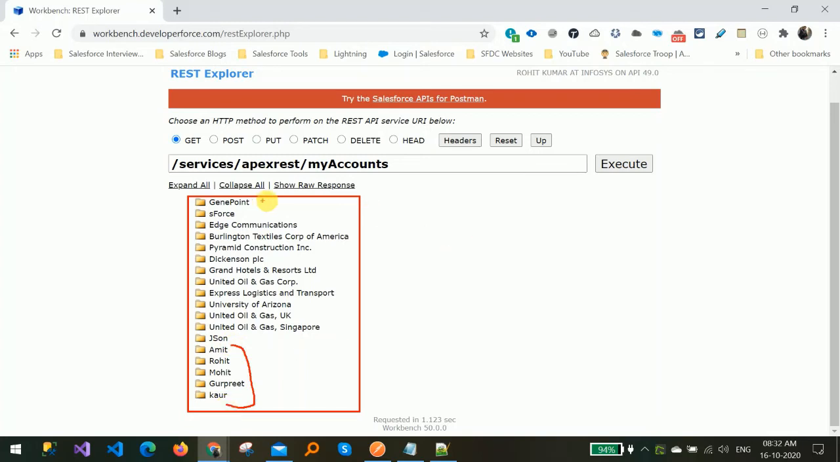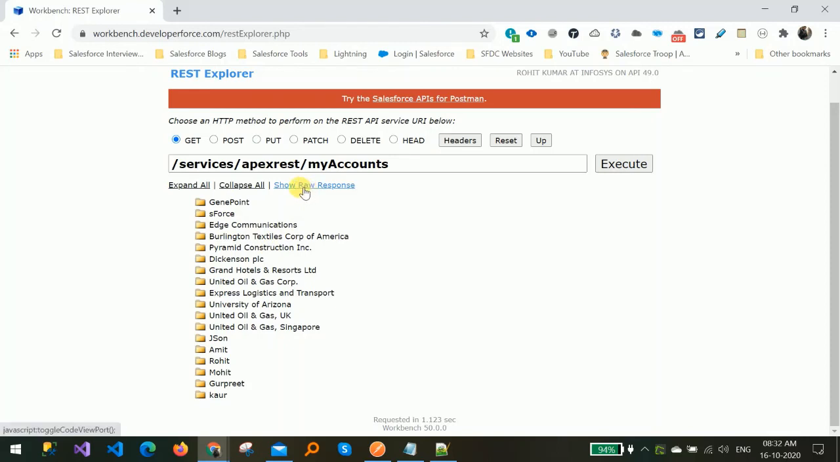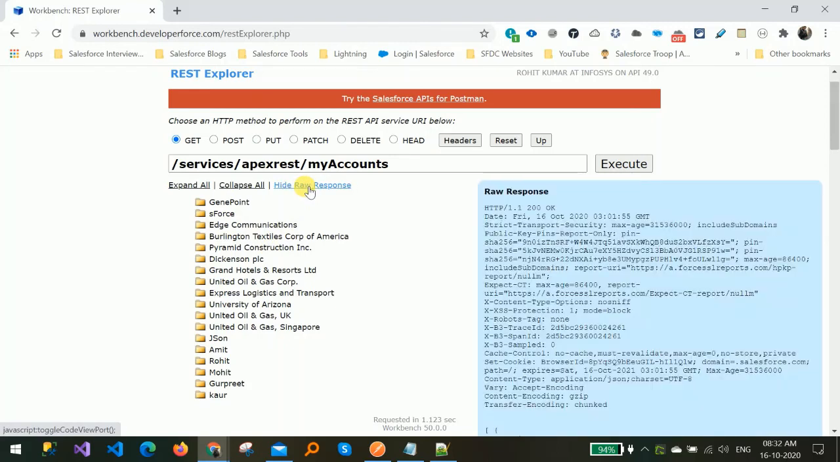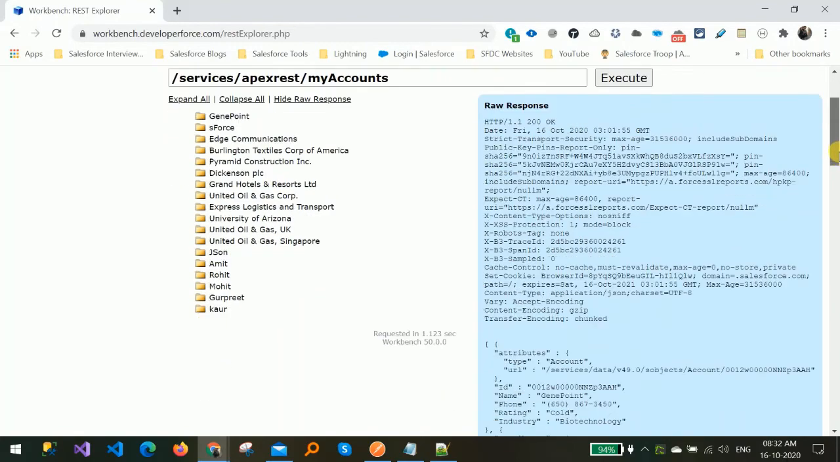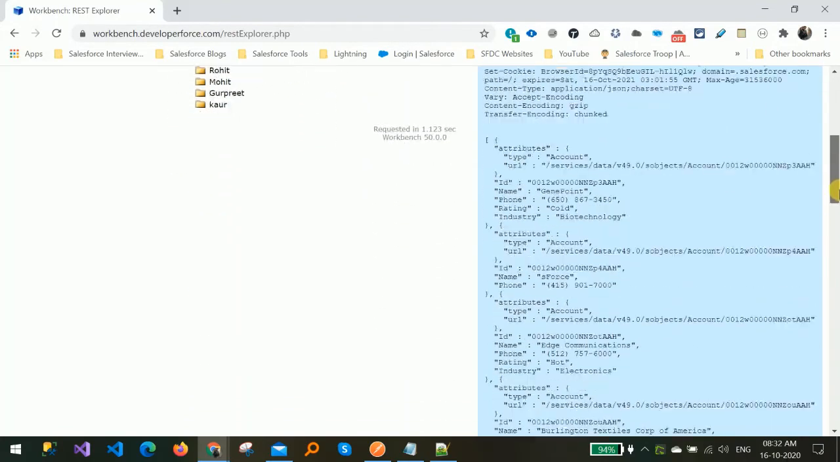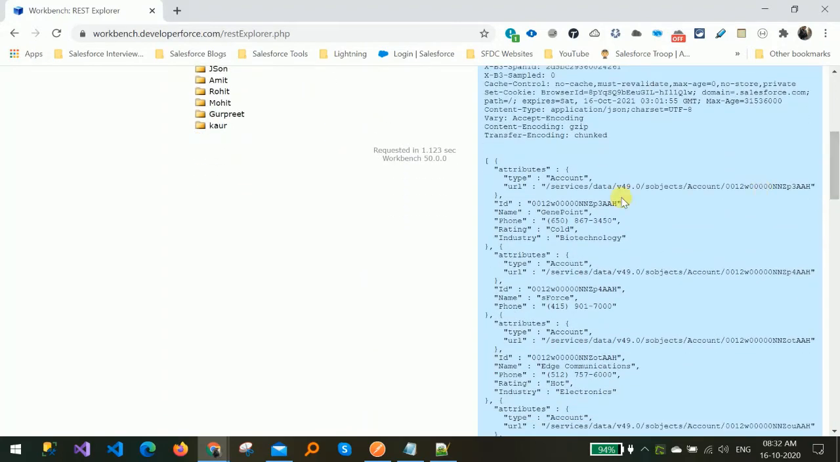This is the result, and how do we identify whether this web service ran successfully or not? Here you can see the records, and here there is show raw response. When you click show raw response, you can see the HTTP response, like this, 200 OK. 200 OK means this request is successful. Check whether the result is coming or not. Here you can see this is the JSON format.